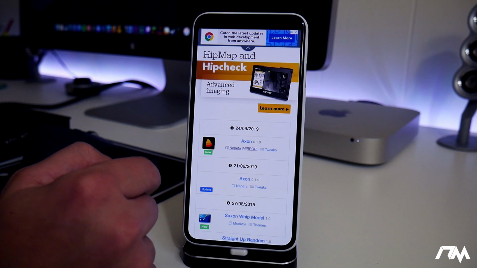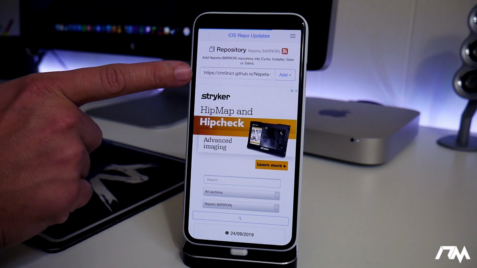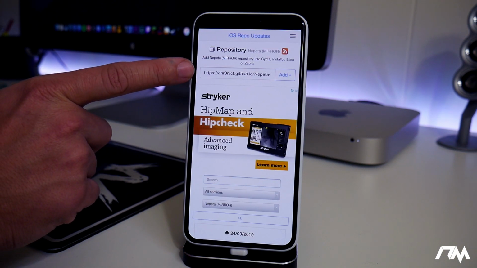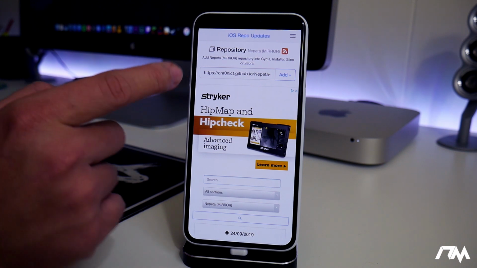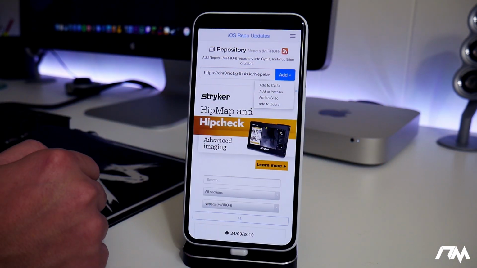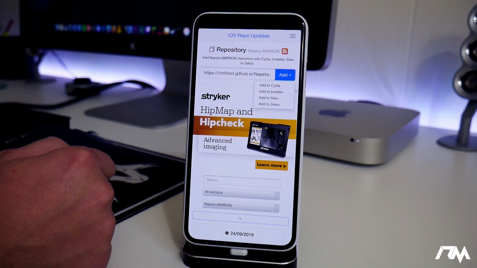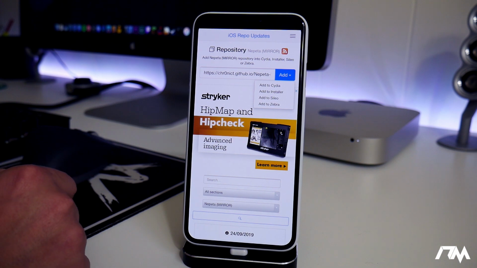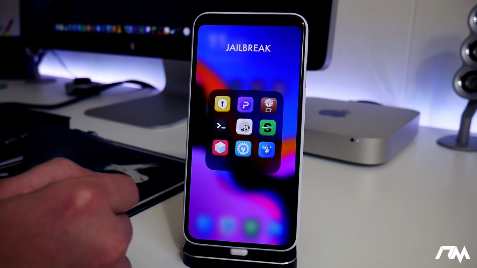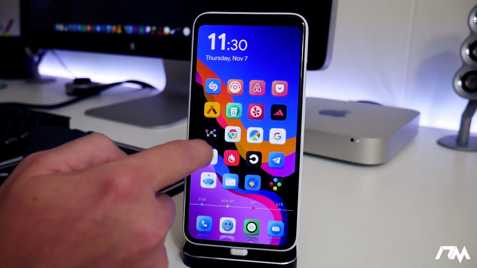So if you click on the name there, it will display the repo you need in order to get the tweak at the top. And it's really handy. You just click the little add drop down menu there, and as you can see, you can add it to Cydia, add it to installer, Sileo, and Zebra. So incredibly useful application / web page to have on your device if you guys are into tweaks.